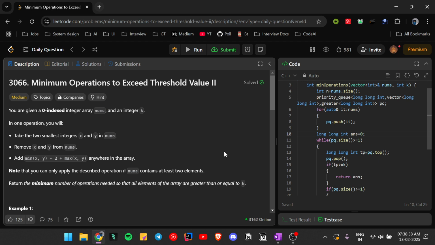In this particular video, we are discussing the LeetCode daily problem of the day. The problem is Minimum Operations to Exceed Threshold Value 2. In this problem we are given a zero-indexed integer array nums and an integer k, and in one operation you will perform these three steps. Also note that you can only apply the described operation if nums contains at least two elements, and then we have to return the minimum number of operations needed so that all elements of the array are greater than or equal to k.